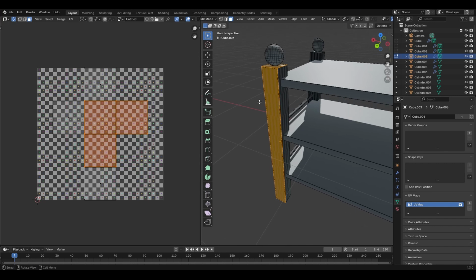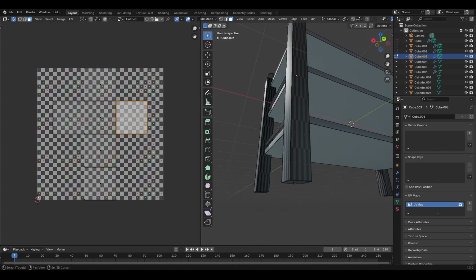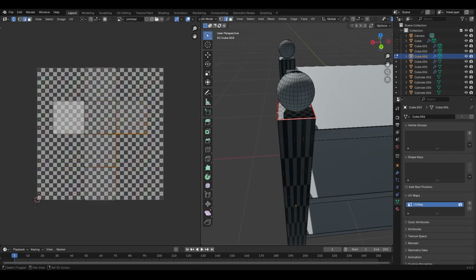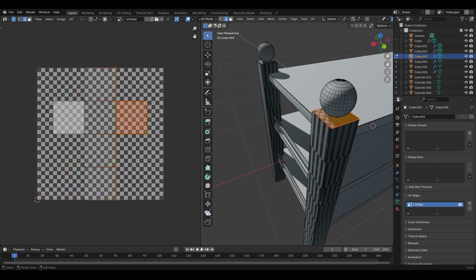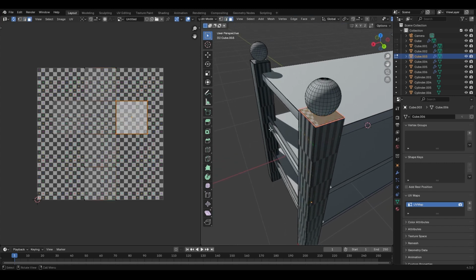Okay, I'll press 3 on the top row of the keyboard to switch to face select mode, select this top face and this bottom face, then press U and choose Mark Seam. Did you see that? There is no need to individually select each edge. Just select the face, mark the seam, and Blender automatically marks the edges forming that face as seams, because seams are only for edges, right?